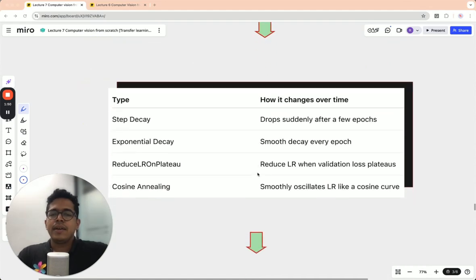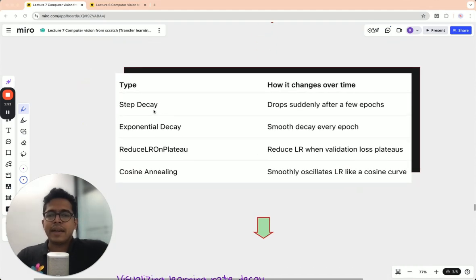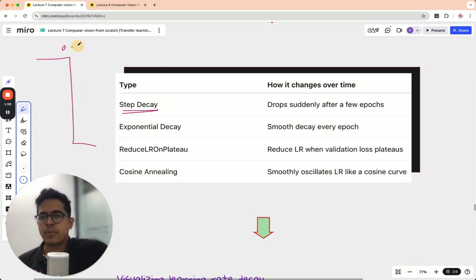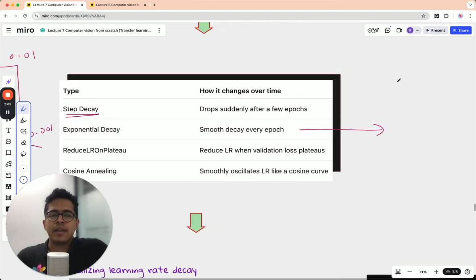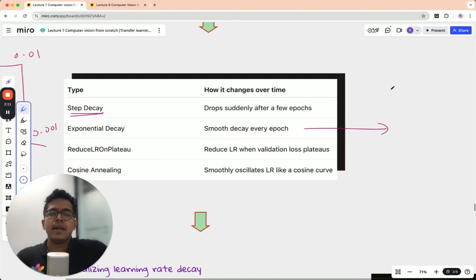So here there are a few types of learning rate decays. One is called step decay. So the learning rate drops like a step. Here it might be 0.01, then it can become 0.001 after some time. And there is another thing called exponential decay, which is after every epoch, the learning rate will smoothly drop by a fraction. So it will become maybe 90% of what it was before. And then in the next step, it will become 90% of the immediately previous step. So like that, it will be going in a certain way. This is called exponential decay.